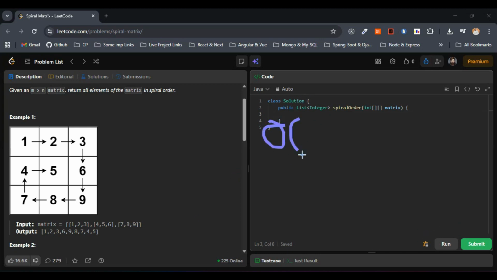So what will be the time complexity? This is an m by n grid, right? So overall time complexity would be big O of m into n. We are visiting every cell exactly once in the traversal that I showed you. So overall time complexity would be big O of m into n.